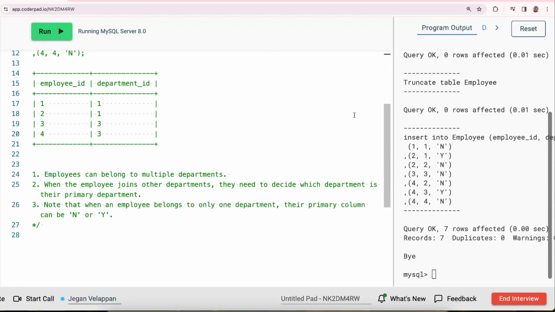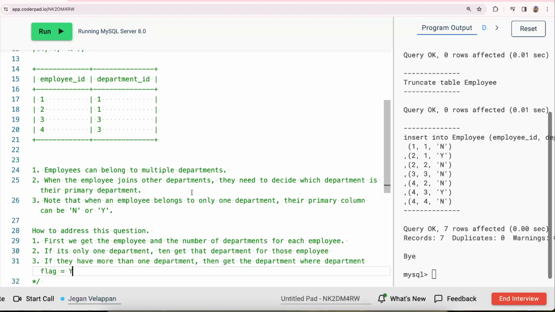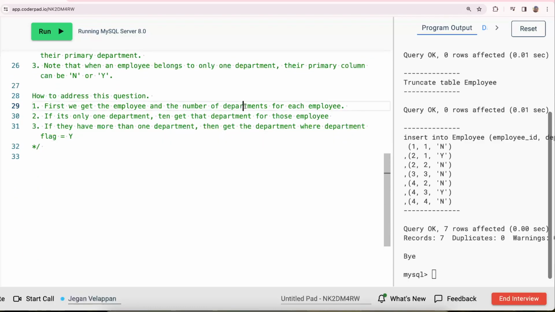First, as I said, we have to break down the process into 3 different steps. What are the steps I said? First, you have to see the employee and the number of departments they belong to. If there is only one department, then you get that department for that employee. If they have more than one, then you rely on the department flag equal to yes. Let's start doing it.